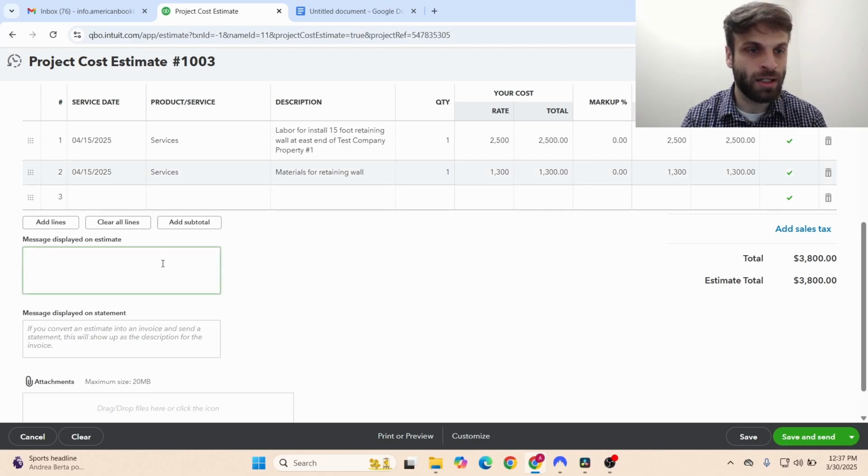Okay, so message displayed on estimate. Thank you for your business. If you have questions, please feel free to contact 555-555-5555. Okay, and then we can also add this second part, which will show up on our invoice. We can edit it however we want. I'm just going to copy and paste this to here.